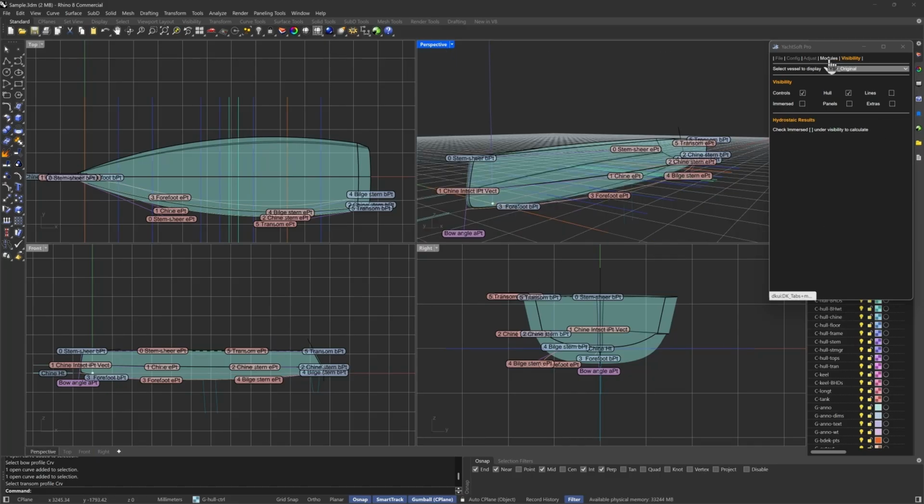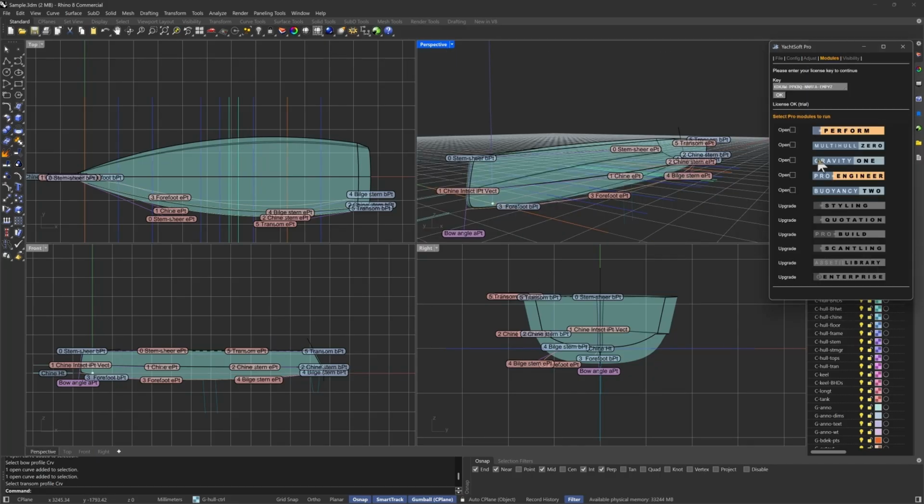So all the modules that are available are here, and you switch them on or off, depending on what you want to do. You can create a multi-hull from this hull. You can do all the engineering, tankage, and so on. You can do live buoyancy flotations, but what we're going to do is just switch on the structure, which is called Gravity 1.